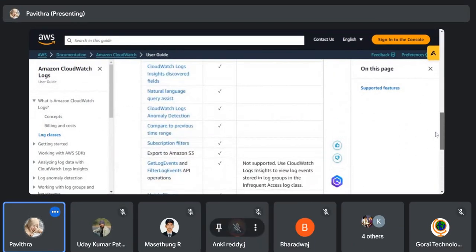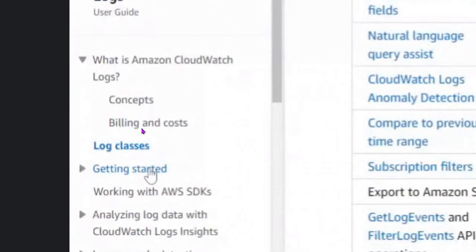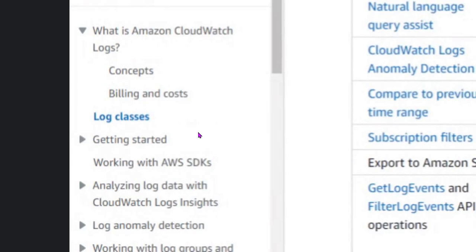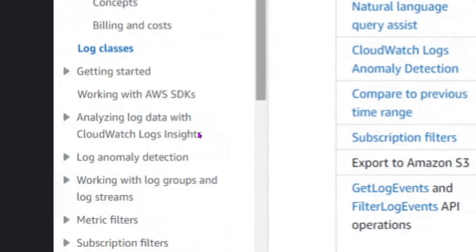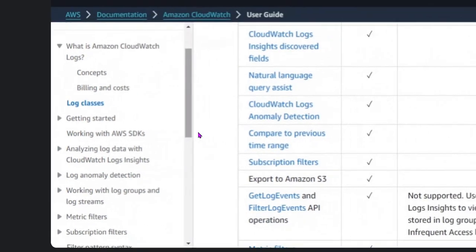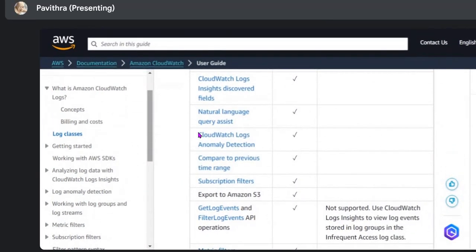Sir, that's all I have prepared. So you have covered what is Amazon CloudWatch Logs, concepts, billing and cost, and log classes, right? Yes. Next will be getting started and working with the AWS SDKs. So just explore that, pick one or two topics, and try to present tomorrow. Okay, sir. Very good presentation, well done.